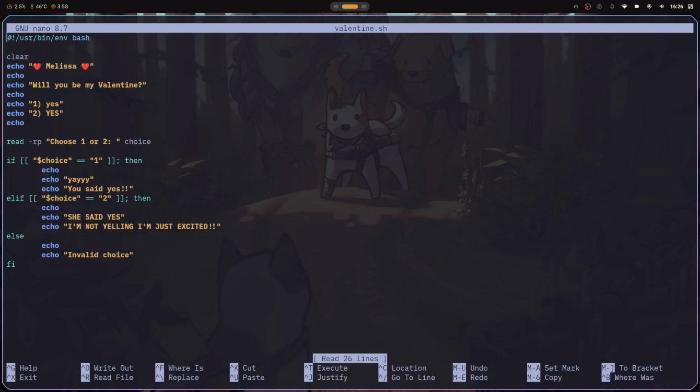So one quick note: Bash runs natively on Linux. It does not run in Windows properly without the help of third-party tools. So if you want me to recreate this in PowerShell for Windows, do let me know and I'll look into it and make a video, so you can also ask your significant other if they want to be your Valentine that way.